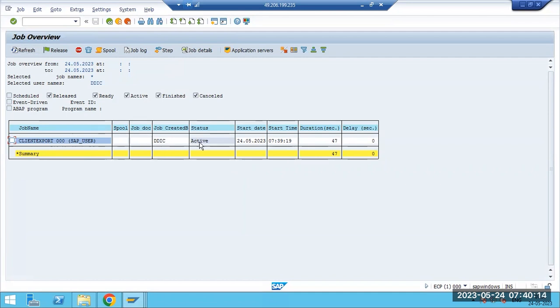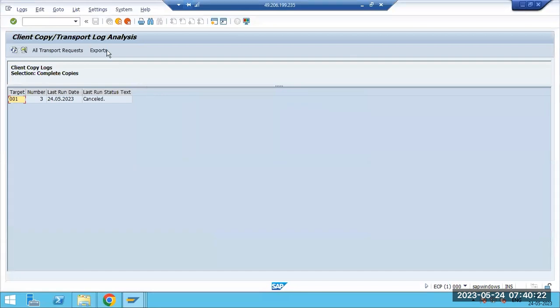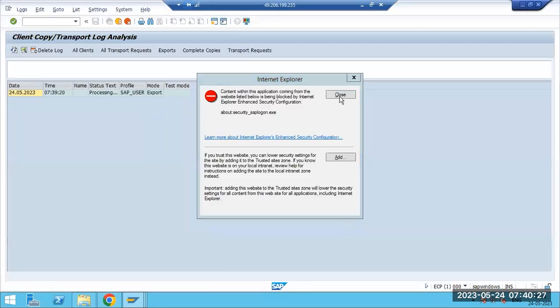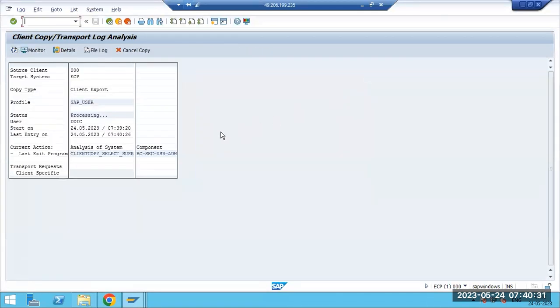It is still active, which means the job is running here. So you can go to SCC3, where you can see the client copy logs. Here it is showing the processing status. It is processing, which means the data is getting copied here. This is the way we have to do the export.